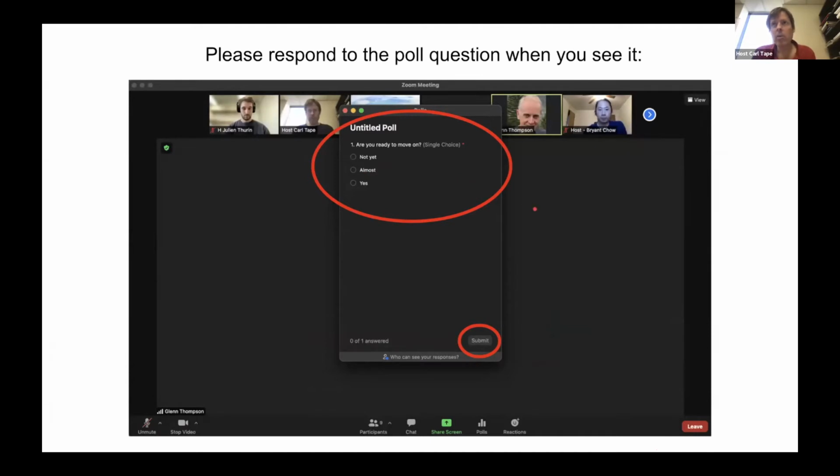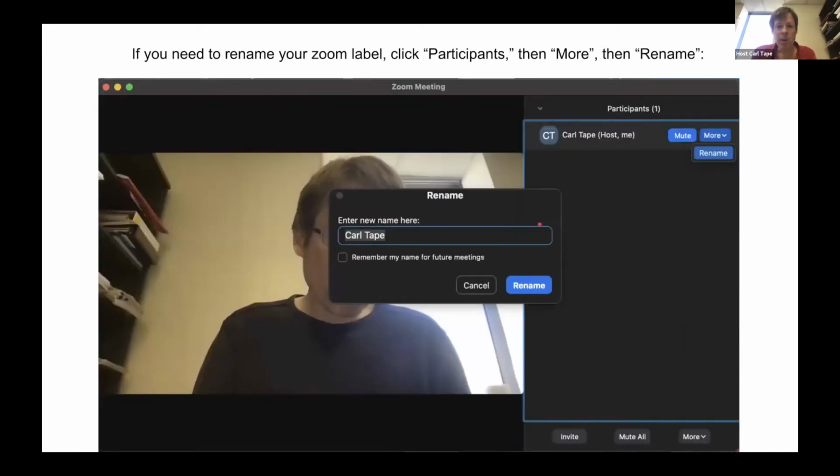And this is just to say, we're not waiting for the very last person. We're just trying to get most people moving. As we say, we can go back to this stuff later and revisit the material. To rename yourself, you click participants, more, rename. So if you need to do that, that's shown there. And again, if I'm going too fast through these slides, you should be able to find these slides yourself and revisit them.